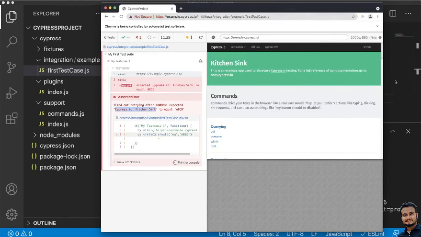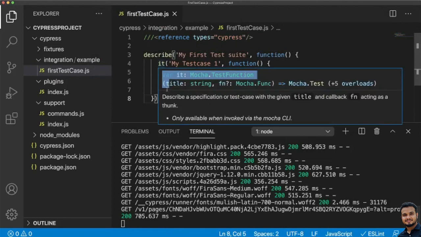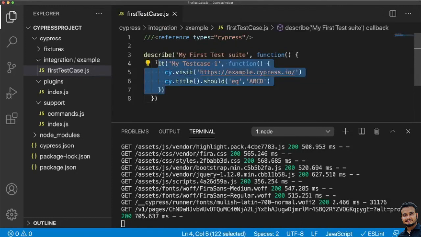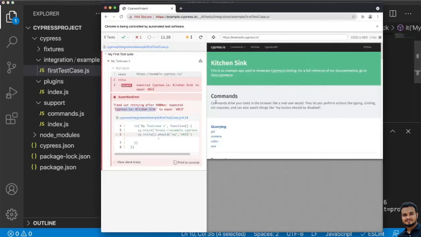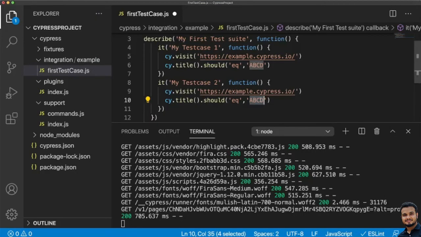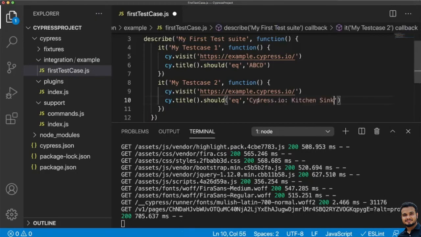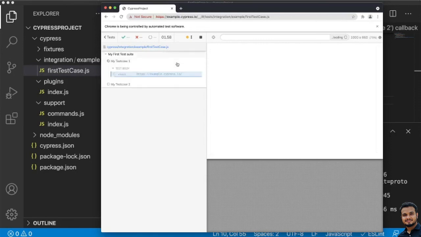So we will write one more test case, and that should pass. Let me copy this it block and write it again, and I will name it my second test case. Here in place of ABCD, I will give the correct title that I copied. So this should pass, and now you see I am executing it.